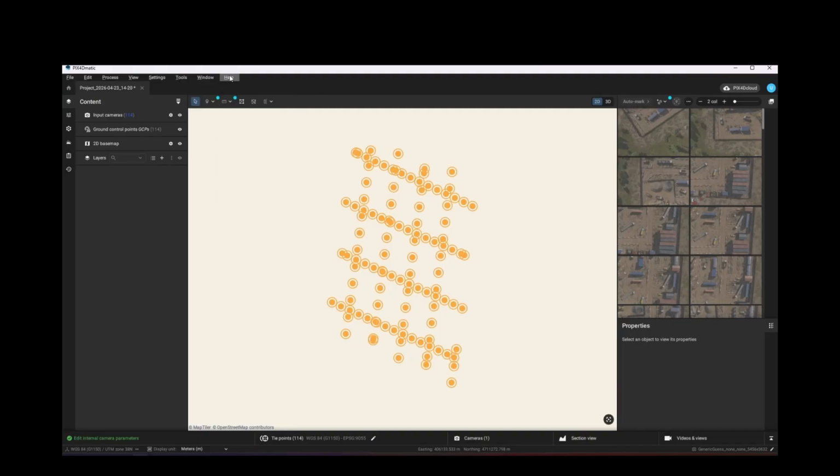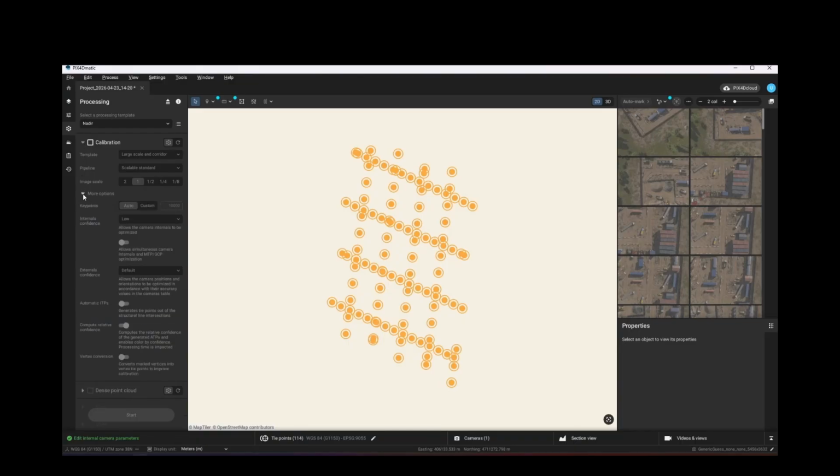Next, to begin working with our photos, go to the Processes menu and select the first step we need: Calibration. Please note that in addition to the basic options, there are also additional options, and each of these parameters can be found in the user manual and product instructions. After selecting the required parameters, we click the Start button and wait for the photo alignment process.